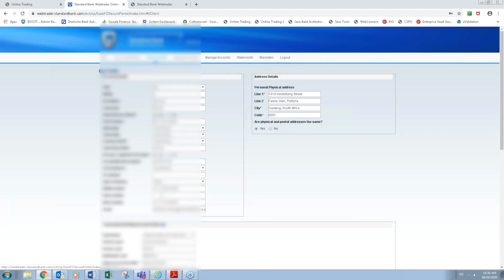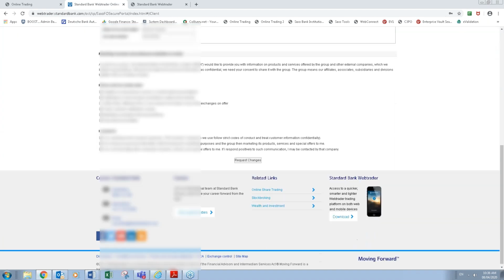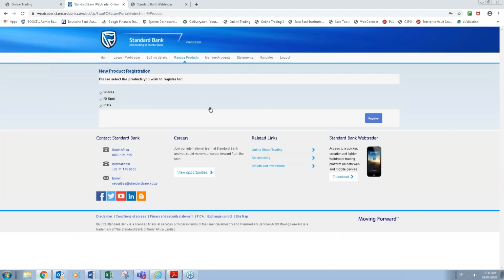There's something called Edit My Details. I'm just going to click here. As you can see, you can edit your details, edit your banking details, and so on. So this is where you make changes for FICA on your account, to withdraw funds from Webtrader, or when you're just signing up on Webtrader.